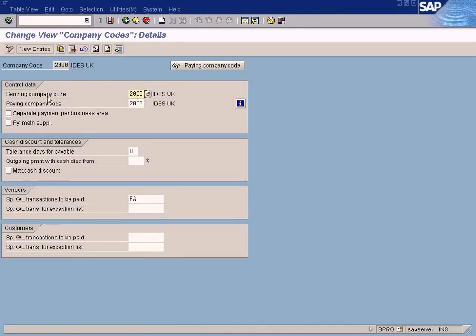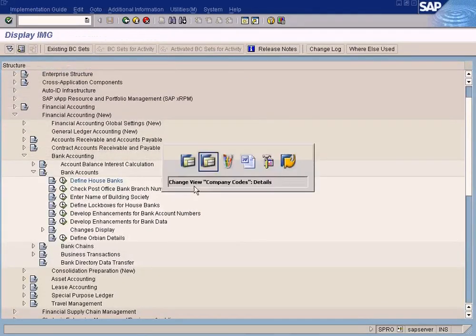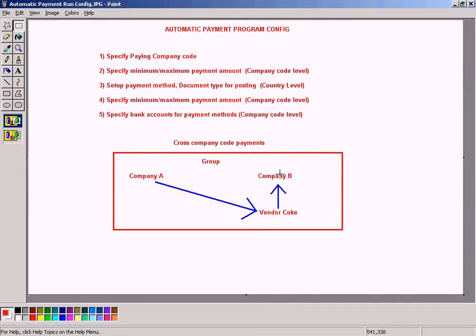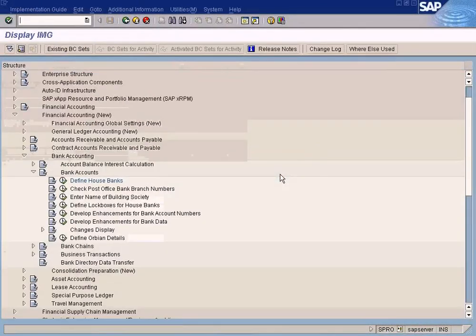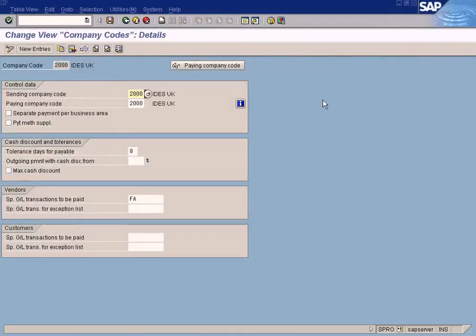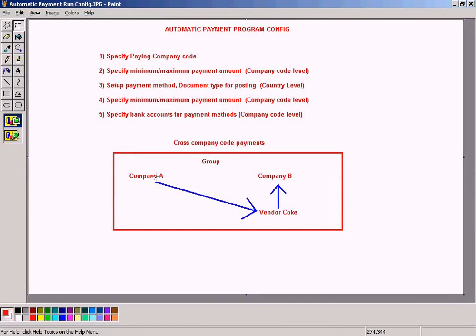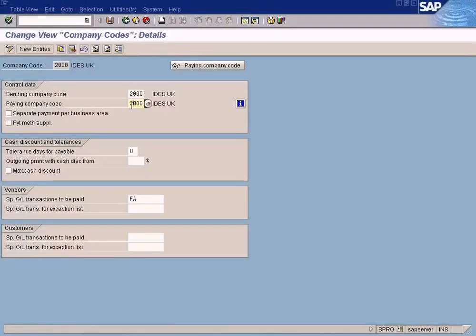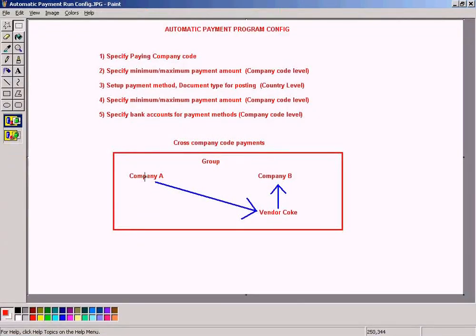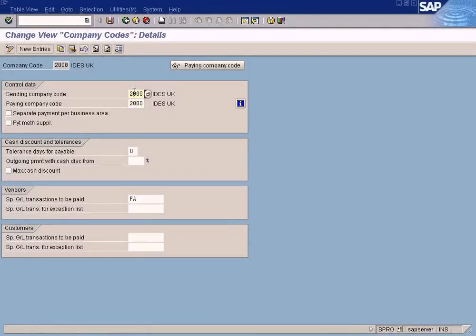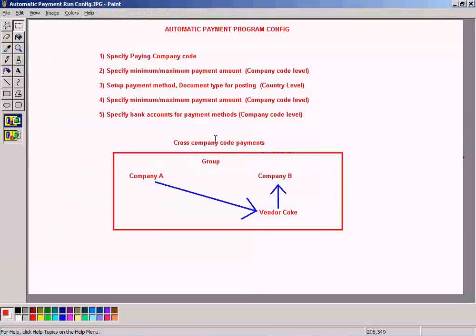So just let me pick anything. We have two fields here, one is sending company code and the other one is paying company code, right? These are the two fields we need to establish the cross company code situation. In this case, let me close this extra session here, it's disturbing me. The sending company code will be company B and the paying company code will be company A. You get how it can be set up. So the sending company code will be company B and the paying company code will be company A.